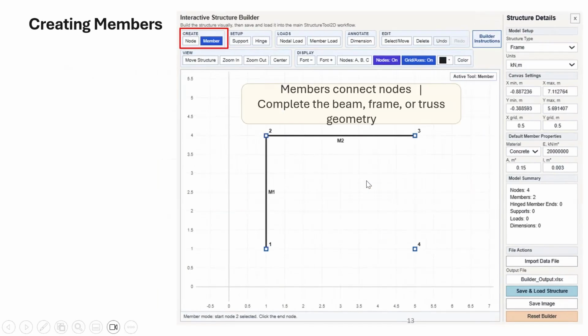After defining the nodes, the next step is to create the members. Members connect the nodes and form the beam, frame, or truss. The user selects the member tool, clicks the start node, and then clicks the end node. This process is repeated until the full structural model is completed.